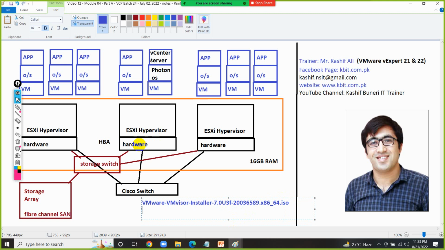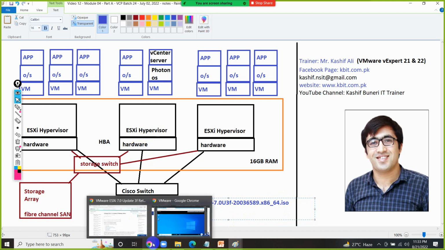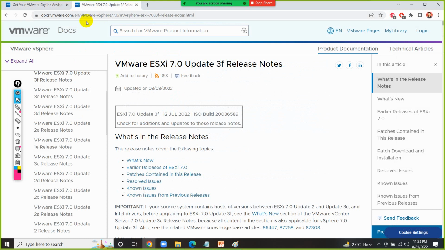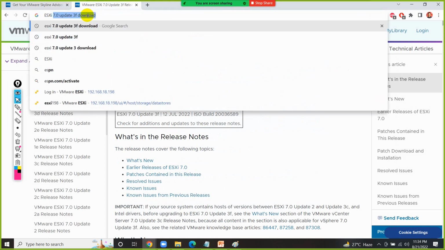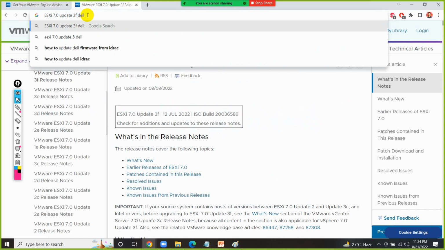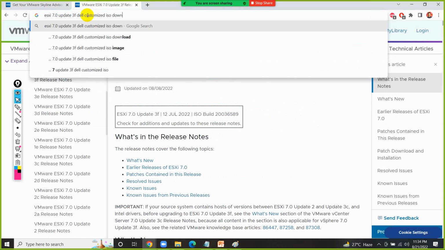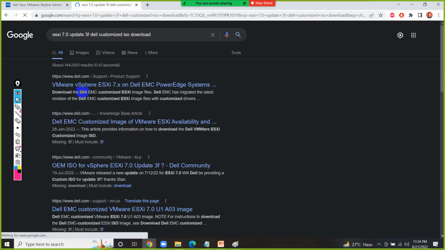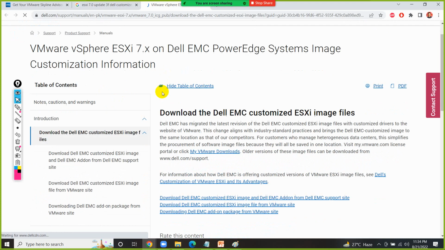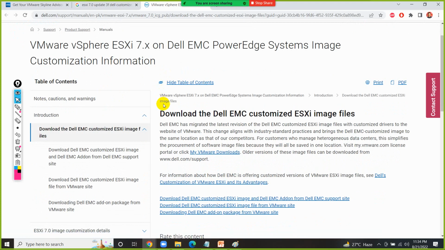One more thing, if you have a Dell hardware or if you have an HP hardware, so let's suppose you have a Dell hardware, you can search for ESXi 7.0 update 3F Dell customized ISO download, and it will redirect you to the Dell website instead of the VMware site, and you can download the ISO file from the Dell website directly for your Dell servers.